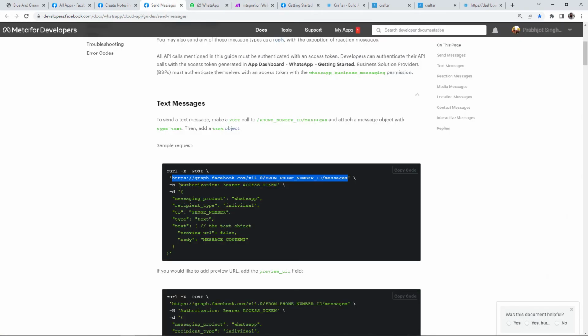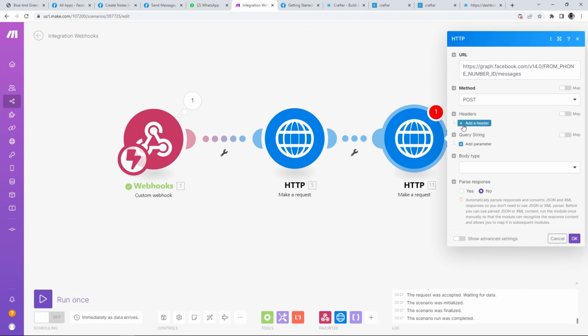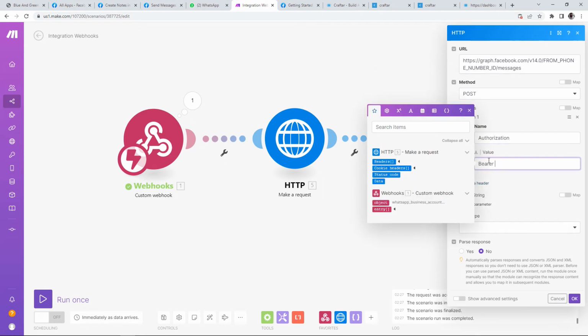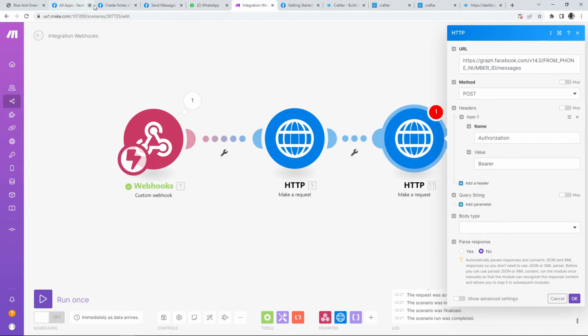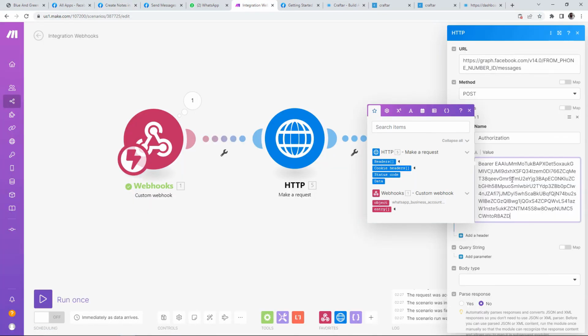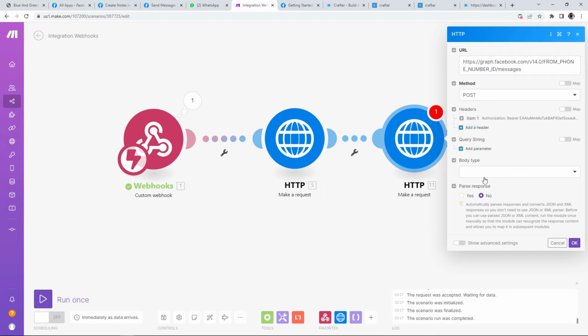Next thing I need is my header. So the header is authorization. I'll click on add a header, name is authorization, value is Bearer, and we need the access token. So to get the access token, we'll go back to our app in Facebook. I'll copy my temporary access token and then I'll paste it after Bearer. So now that we have that set up, we need the body.